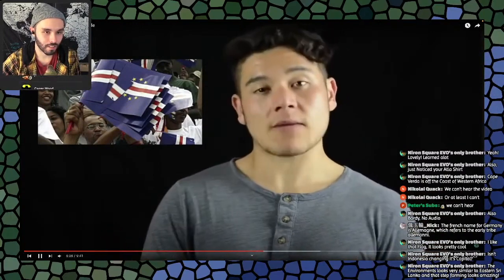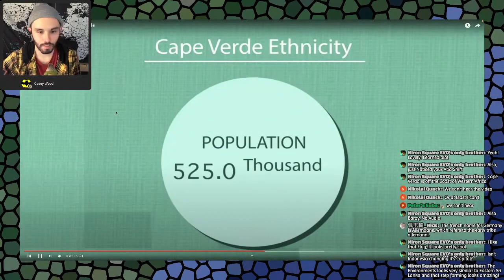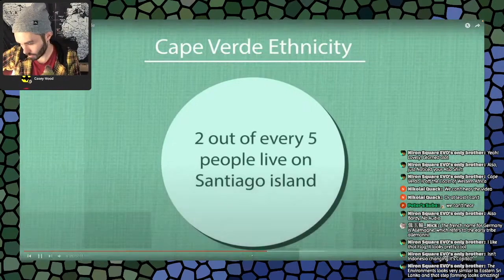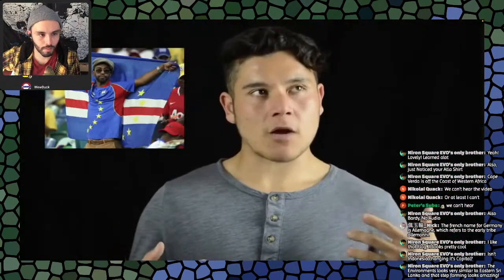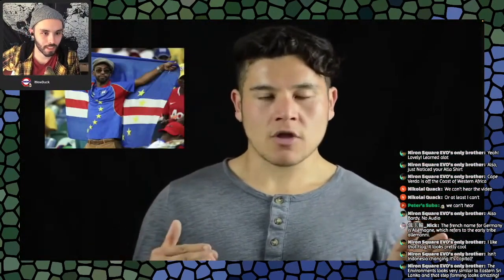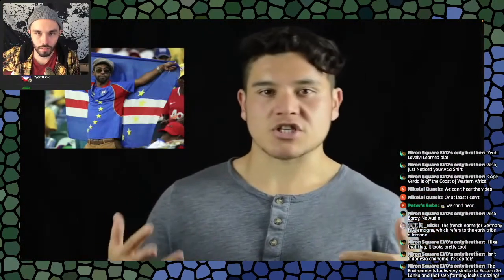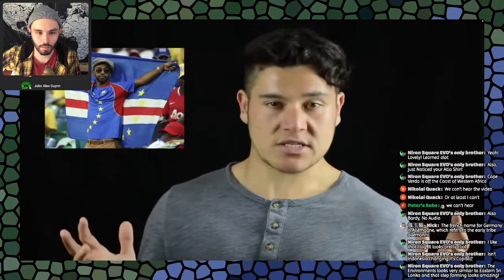Cape Verde has quite a story. The country has a little bit over 500,000 people, and about 2 out of every 5 live on Santiago Island. The country's ethnic makeup is pretty unique. Kind of like Brazil, the country experienced a whole societal generation shift in which they created a whole new race, so to speak.